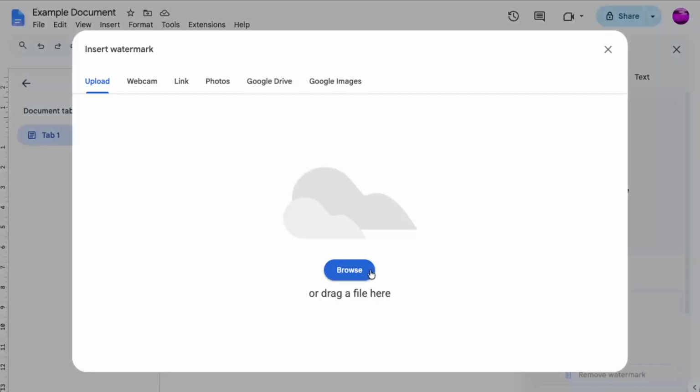If needed, you can review how it looks across the pages to make sure it fits well with your content. This is a great way to make your documents look more professional and easier to identify at a glance.